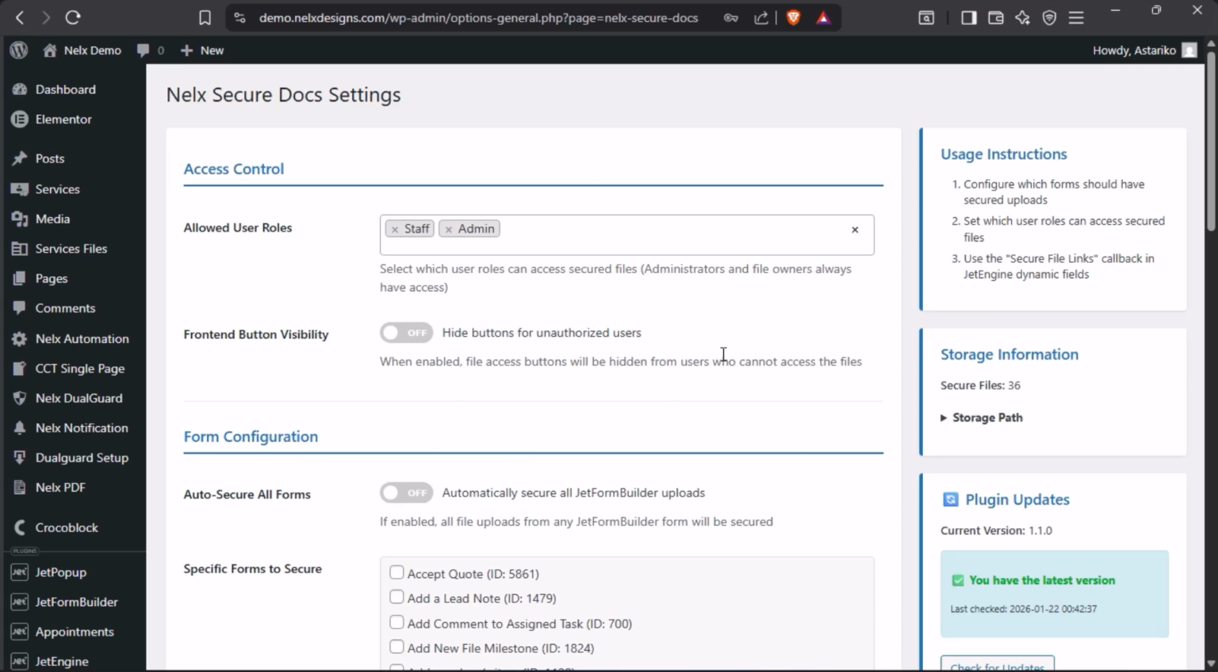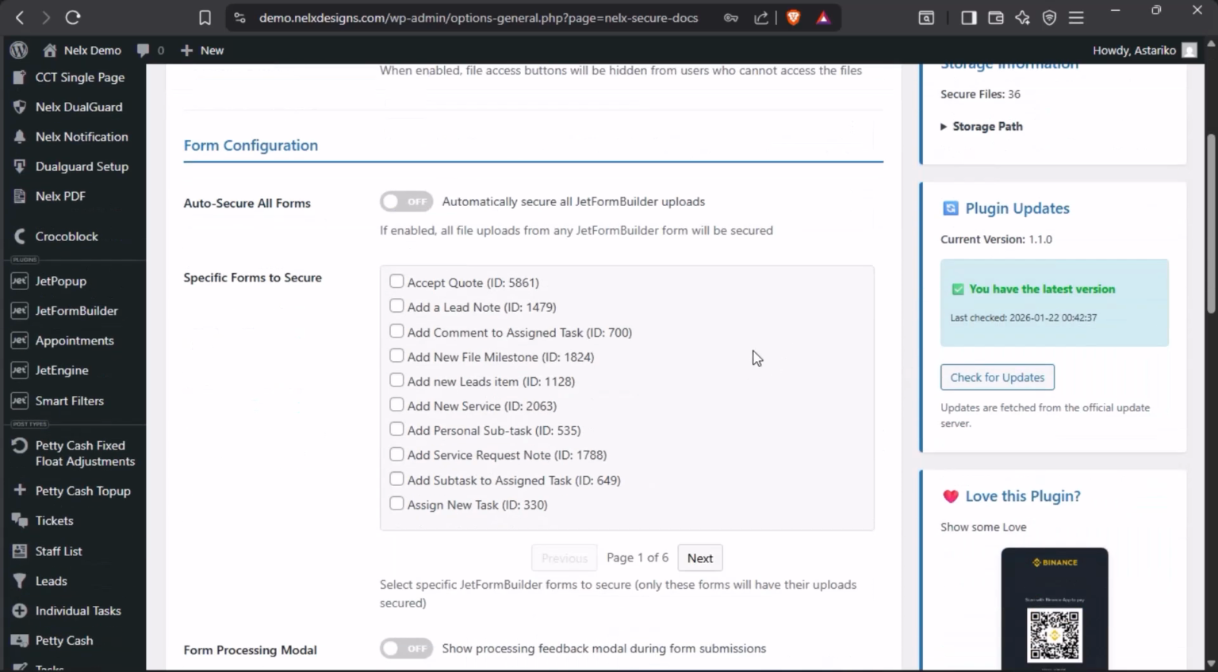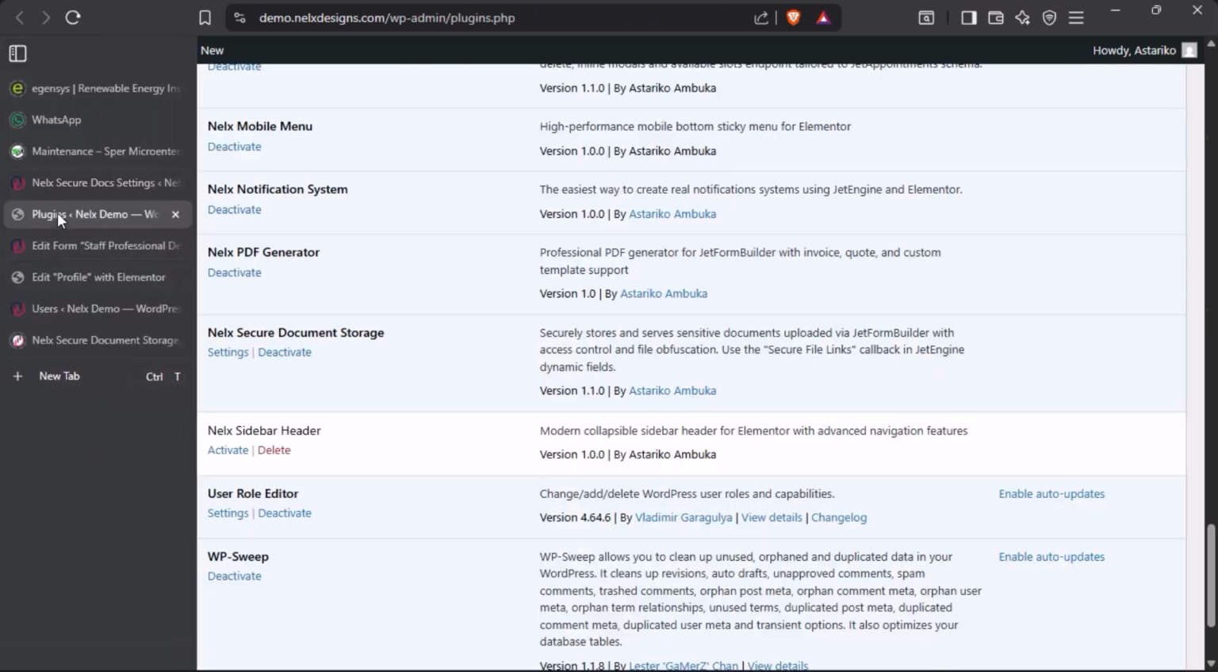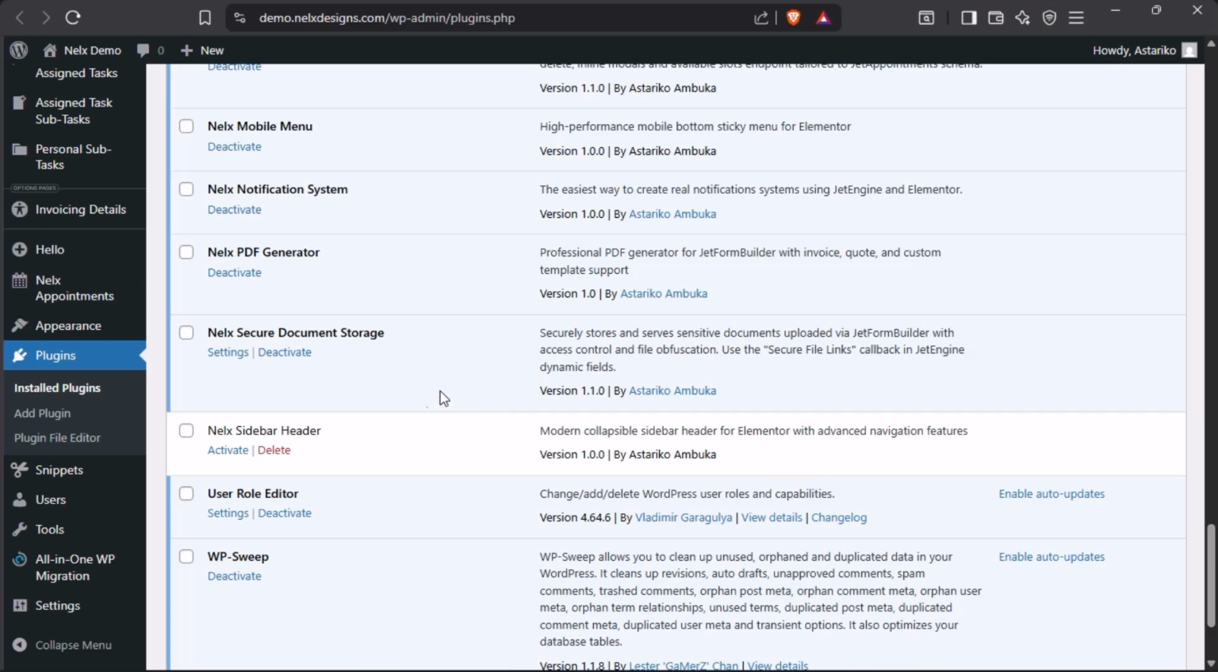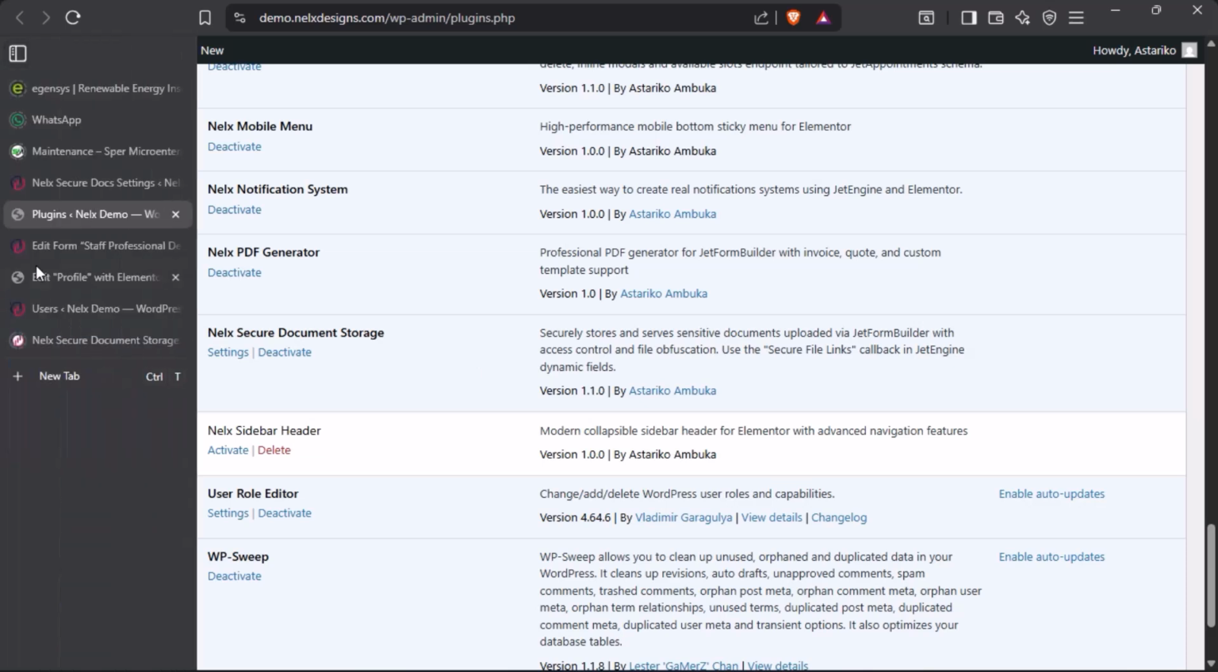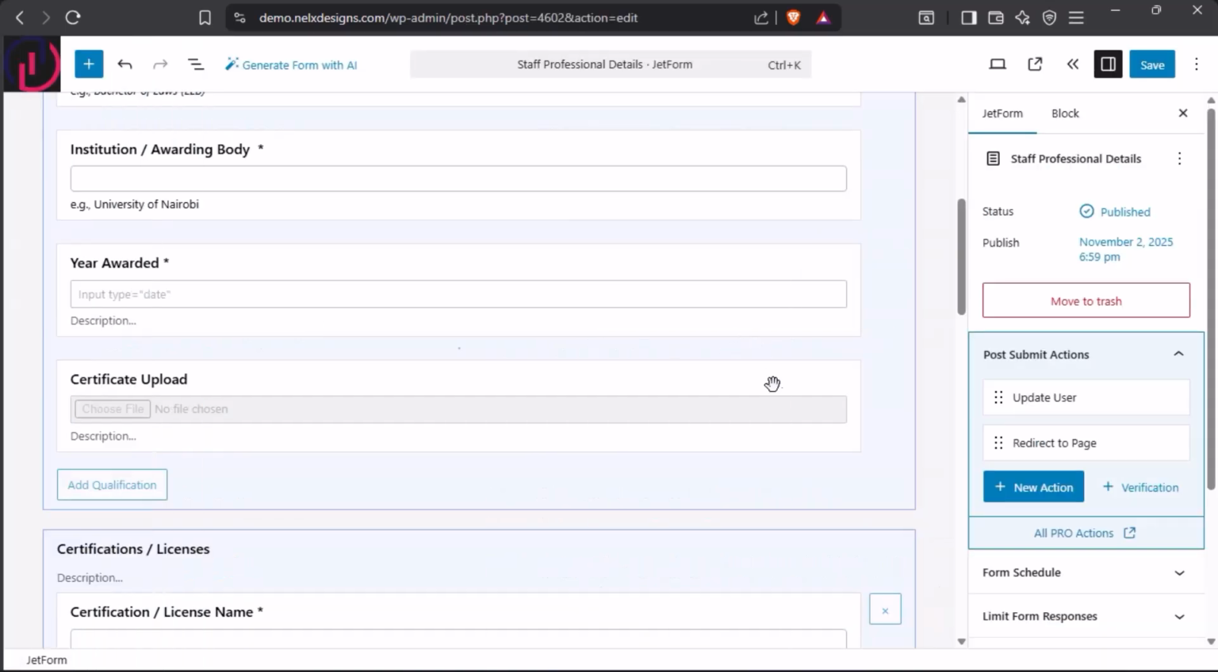Updates, you can update the plugin in two different ways. The first one, you can always update it from here. If there's a new update, you'll always see it pop up here, or you can also find the update here on the plugins list page.